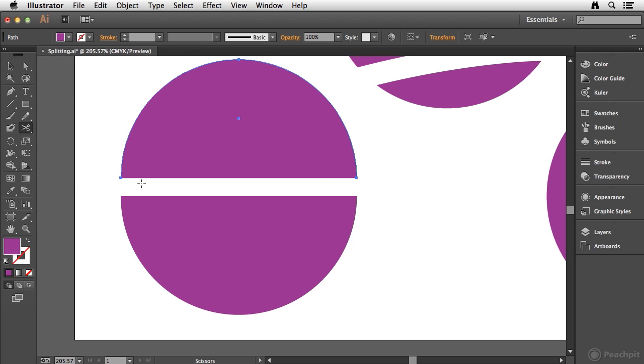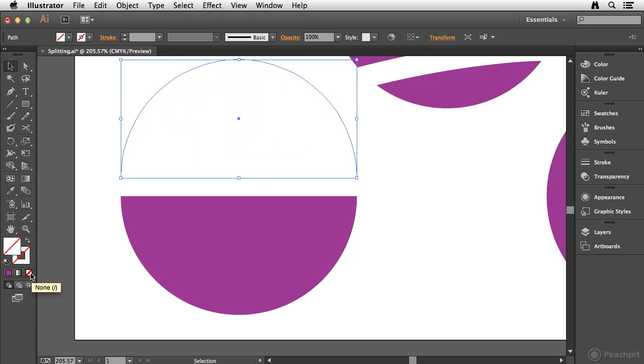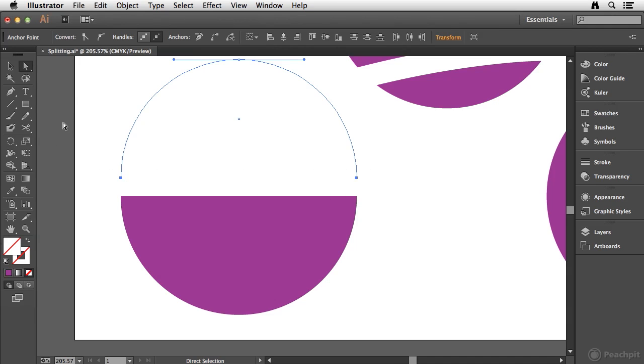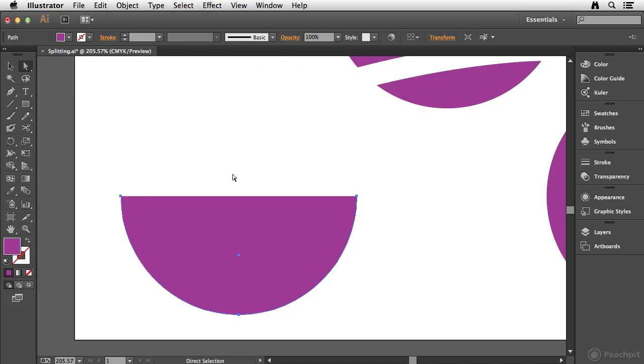Now, the difference here is that we have not actually closed the path. If I select this and remove the fill, and switch to my direct selection tool, you'll be able to see that we only have the semicircle and the path is not closed. Now, you could certainly close it if you wanted to. We could select both of these anchor points, and if you press Command J on your keyboard, that would close that path. That would be using the join command. So keep in mind that when you're using the scissors tool, you're only going to cut the path and it's going to remain open.